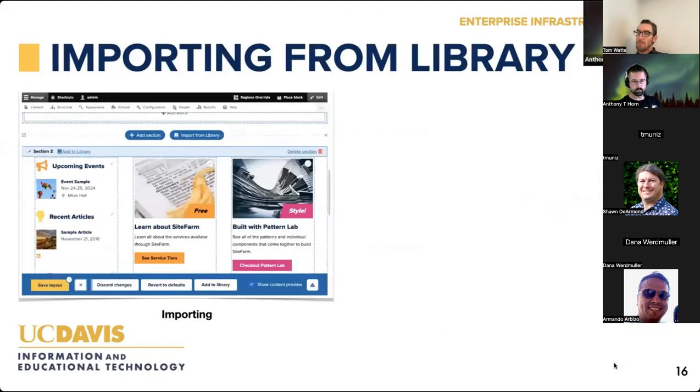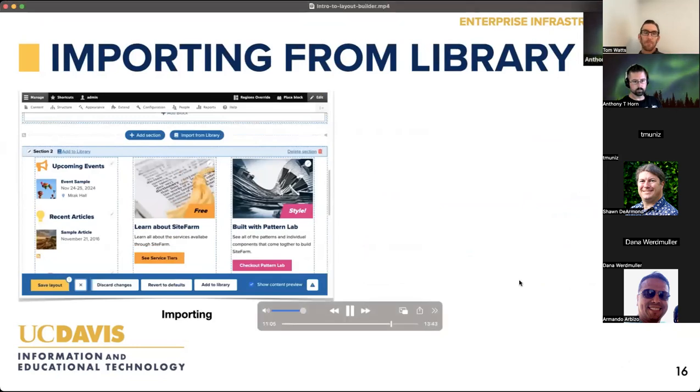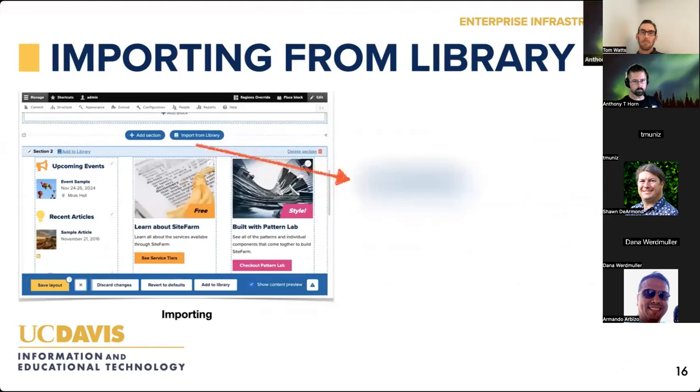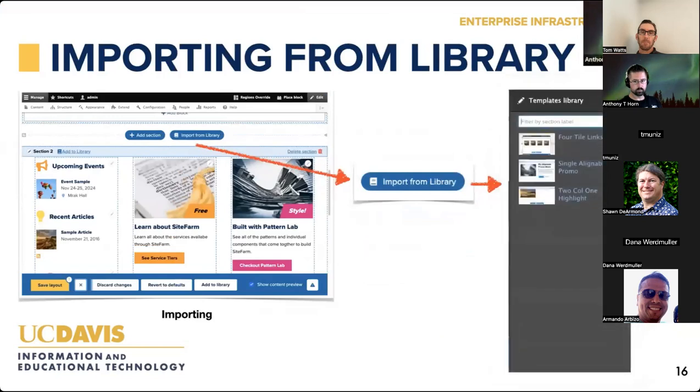Which brings us to importing from library. So we've got this layout. We don't want to rebuild the thing we just built on some other layout. So we can hit import from library, and it brings up our library. So you can see that when you go to add to library, either for the section or for the entire layout, it takes all those sections and saves them into a single template. And then when you place it, it places all those sections into the layout wherever you tell it to import.